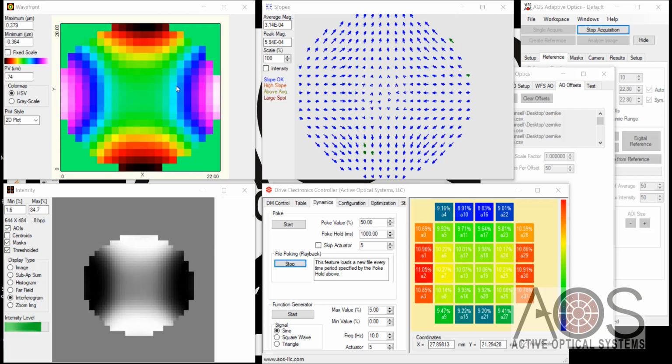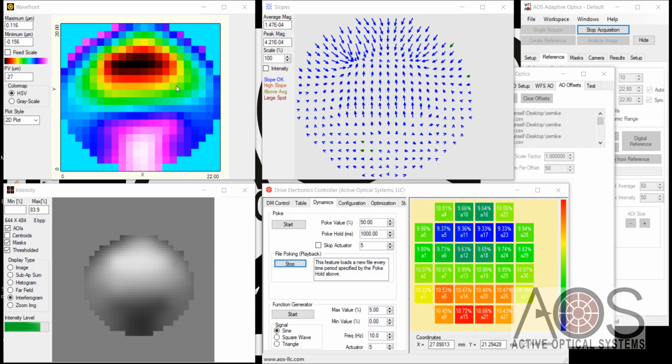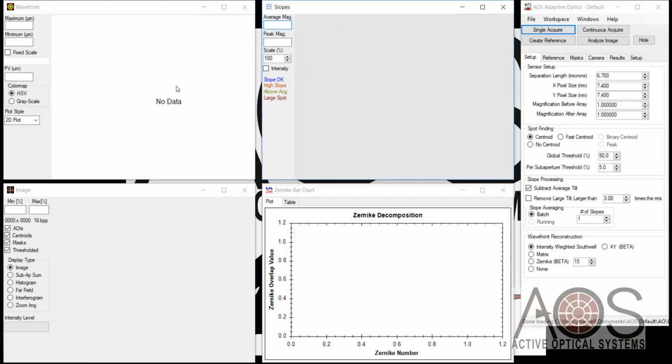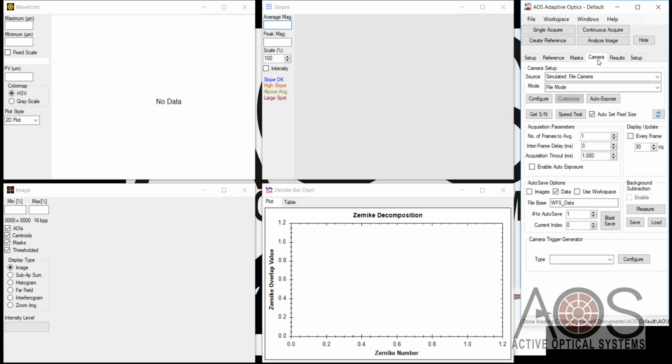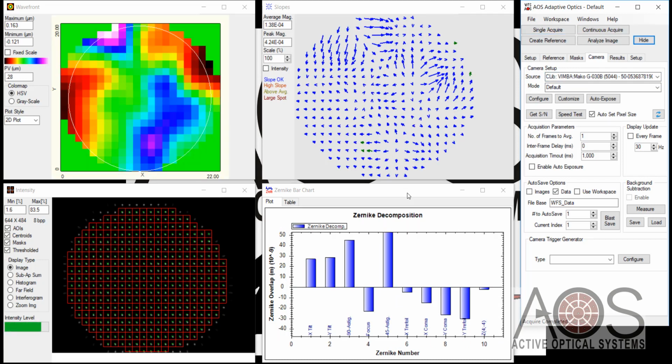First thing I'm going to do though is stop the demo and start the software again so that you can see this all from scratch. Okay, so now I've restarted the AOS software, and the first thing I'm going to do is select a camera. So I'll go here to this G30B wavefront sensor I have set up and grab one frame from that.